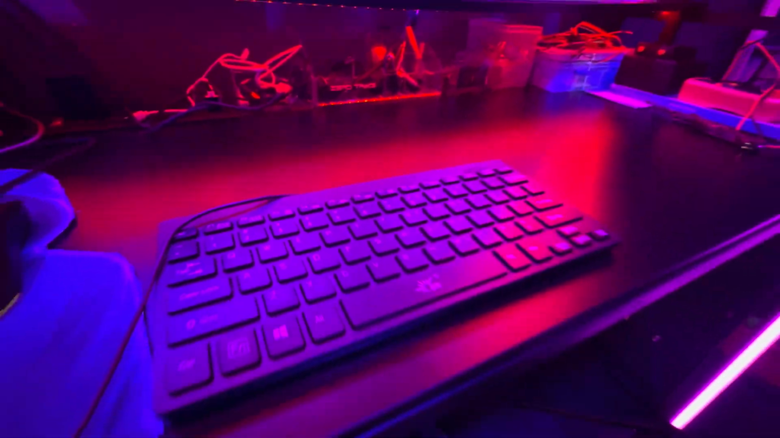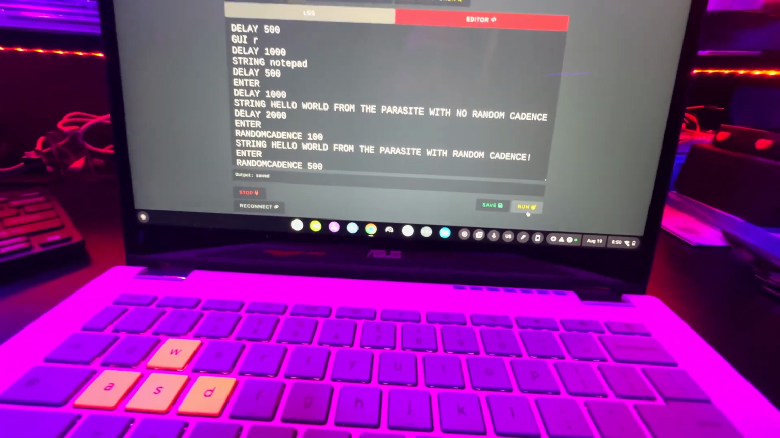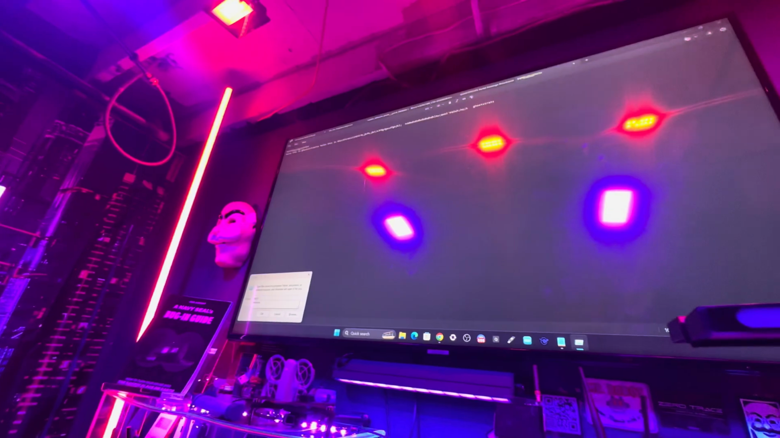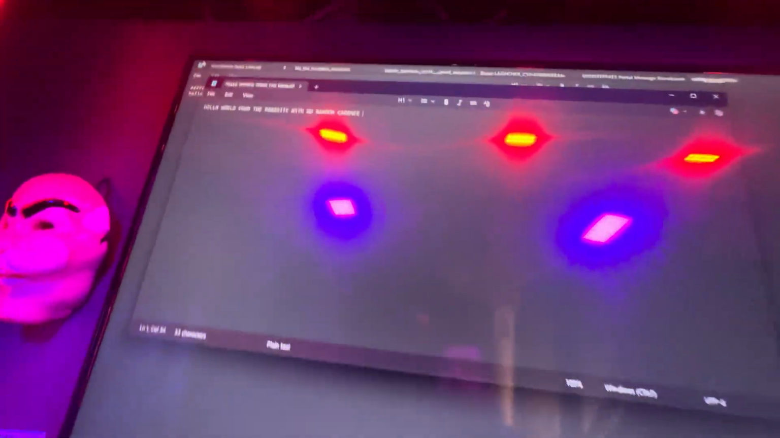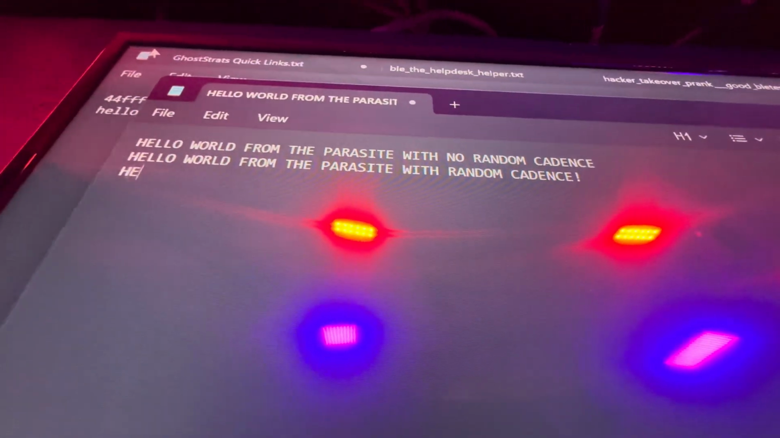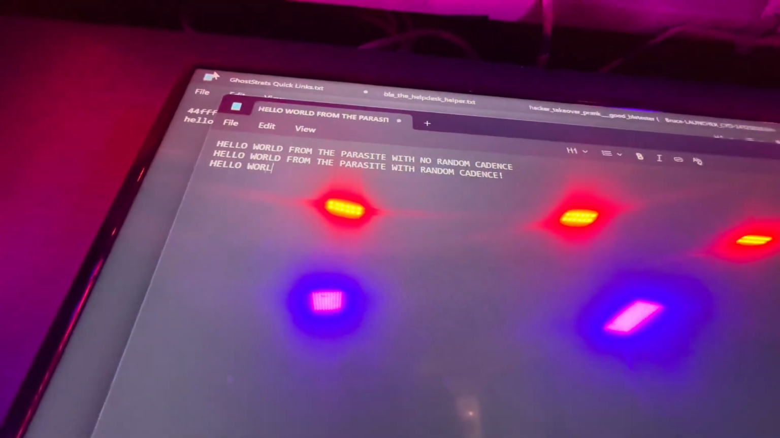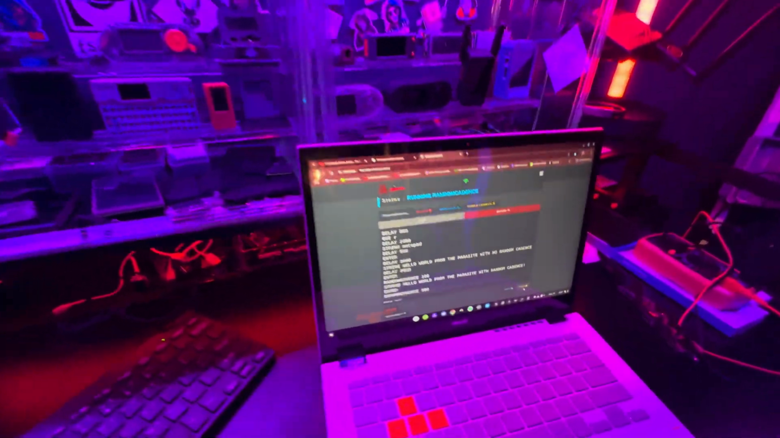Endpoint detection and response systems can detect when keystrokes happen at superhuman speeds. If typing is too fast to be a human, it flags it as a keystroke injection. But with a random cadence, the parasite can be configured to type at a variety of speeds, making it look human and avoiding detection. This payload is designed to show you how it works. As you see here, it's typing as if it's a human. This throws off detection systems.